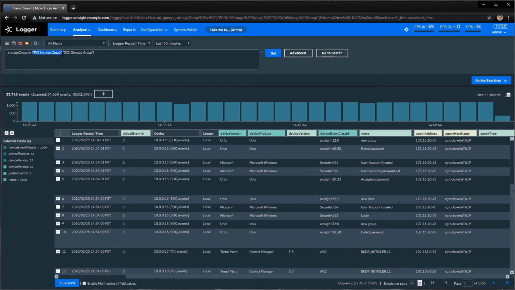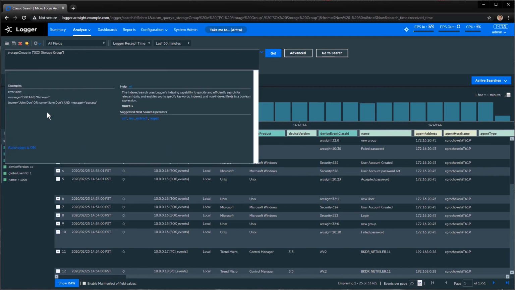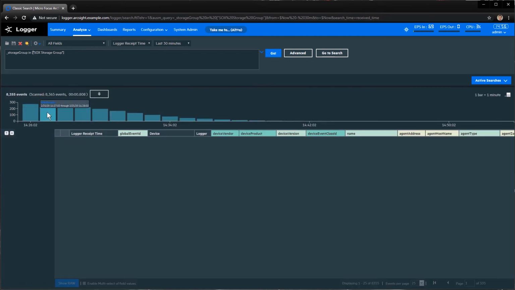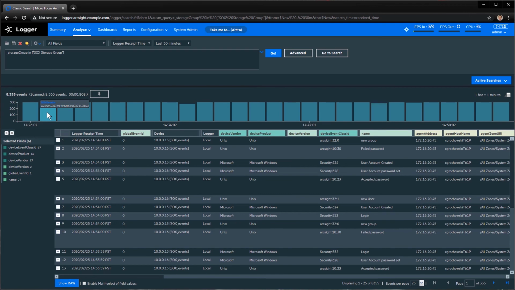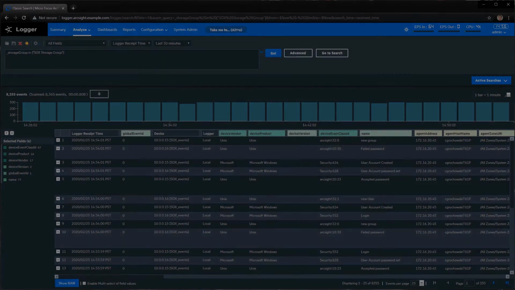So if I remove my PCI storage group, roughly 8,500 events. So this gives us an example of how we can narrow down and focus in on what it is we're actually interested in based on a storage group. This becomes important also for reporting, and that's what we'll cover next.